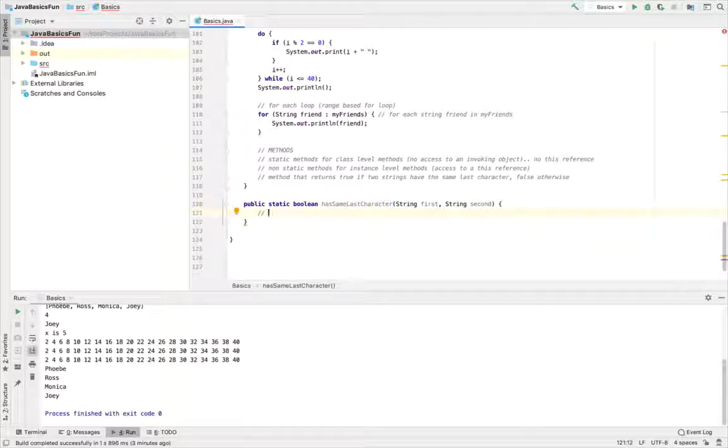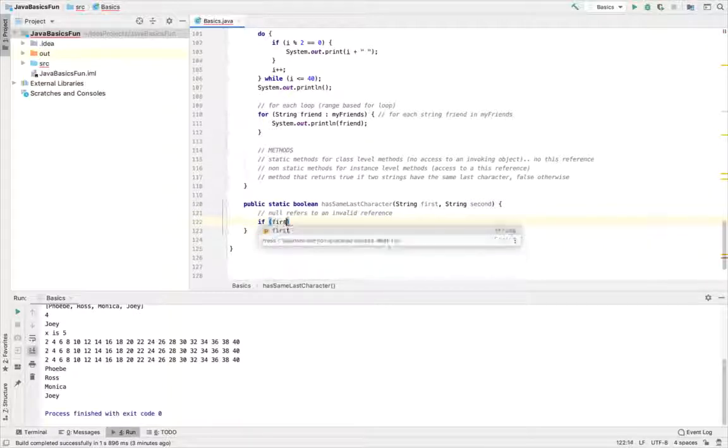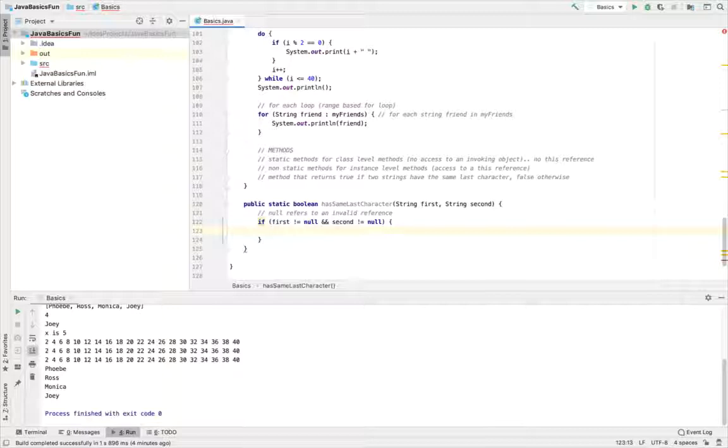We're going to write some good, robust code here. First, we're going to check to make sure that these are valid references. Null is a keyword in Java that refers to an invalid reference. So as long as first is not null and second is not null, then we have valid references. That means we can access members of first and we can access members of second using our dot selection operator.